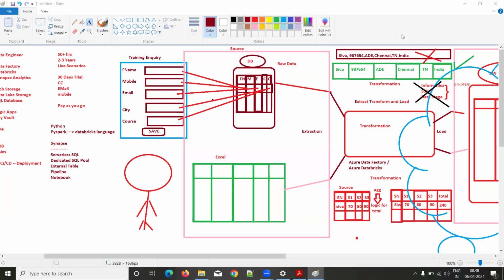Shiva, I have one doubt. Here we have three different ETL tools, right? Yes. Data Factory, Databricks, and Synapse. So what is the difference between the three? Data Factory is purely a user interface, a graphical user interface, drag and drop tool. And Databricks, we are going to use PySpark language, like a script you are going to write. And Synapse is all together.